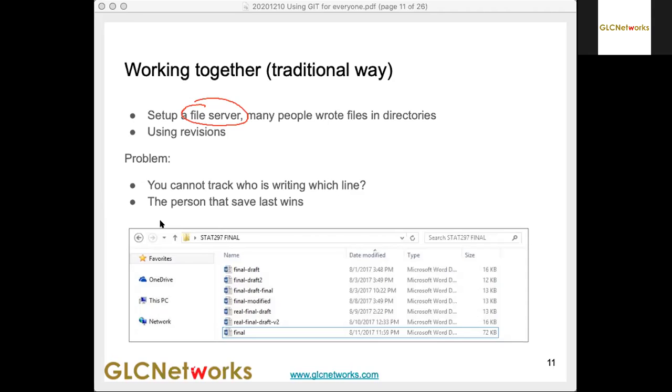But in some cases, when you work this traditional way using a file server, you need to have revisions, and revisions are usually based on the file name. So final 1, final 2, final 3, whatever final. It's never final. The name final is not really final, it's just a name. And another problem is you cannot keep track when some people modify some files. You cannot keep track of who is doing what.